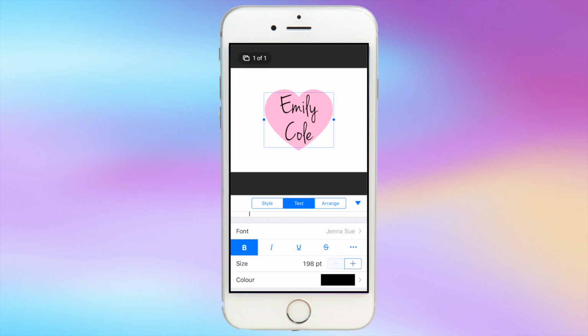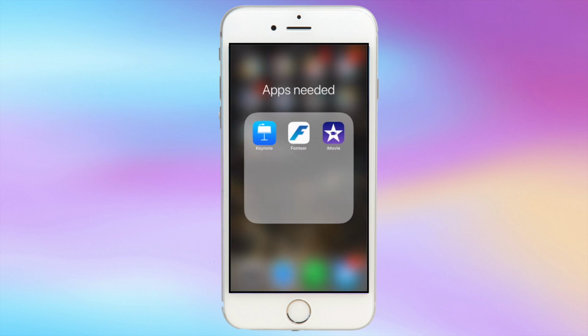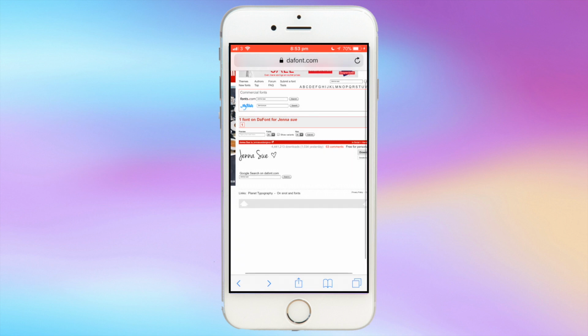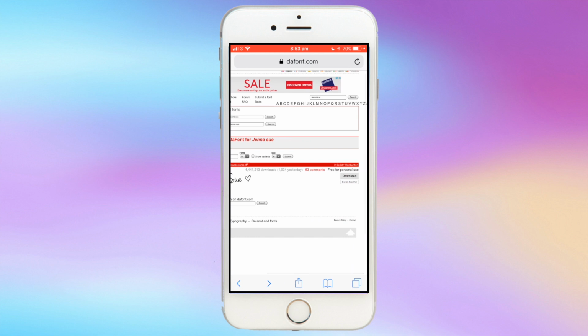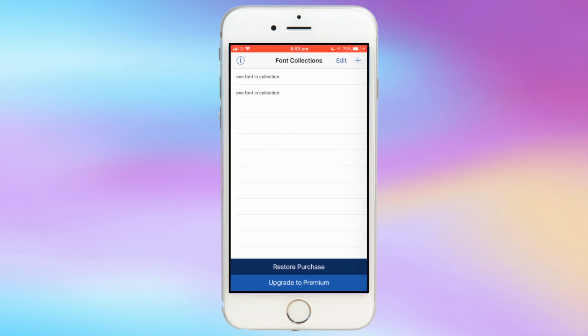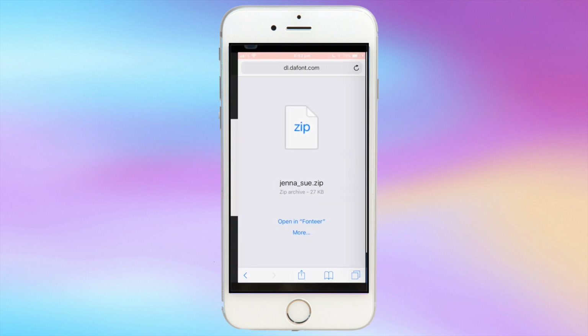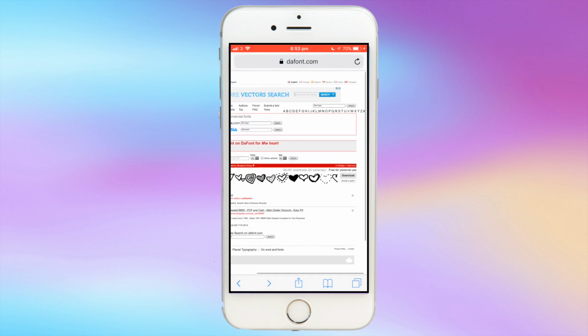You need the app Fontier, which was what I showed you before. So if you go out of here, going onto Safari, and going to DaFont and type in Jenna Sue, and then go onto Jenna Sue and then press download. And then you can see here it says open in Fontier. I'm not going to do that because I've already done it. So it will take you through a process, and you're going to have to press install, and then it will open it in Fontier, and then you just do it with the other font as well, which is called MW Heart, and you download these hearts.